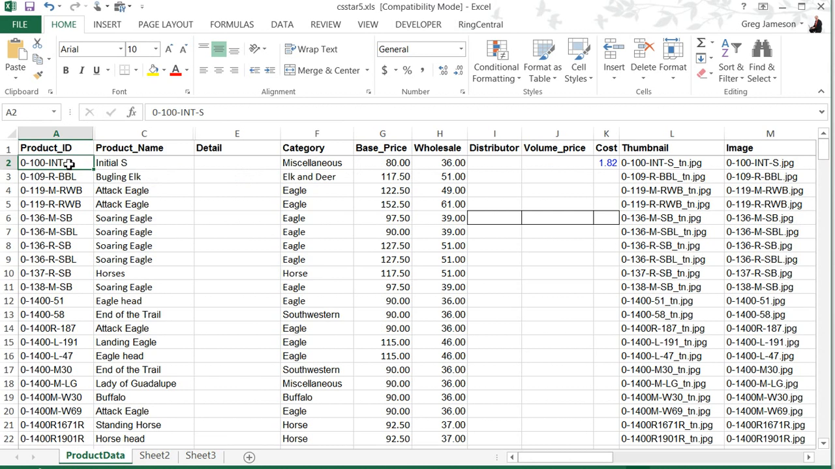And you can see that we put in the product ID, the product name, the detail information, which this one doesn't have, what category the product's going to go into. In this case, this company only has the retail or the base price and a wholesale price. You might, in the case of the jewelry company, have 12 different prices that you would put into your spreadsheet. And then what the thumbnail images and the full-size image is that's going to go in there.